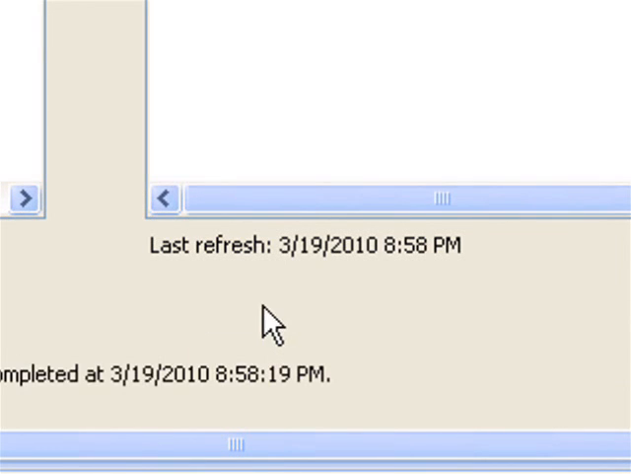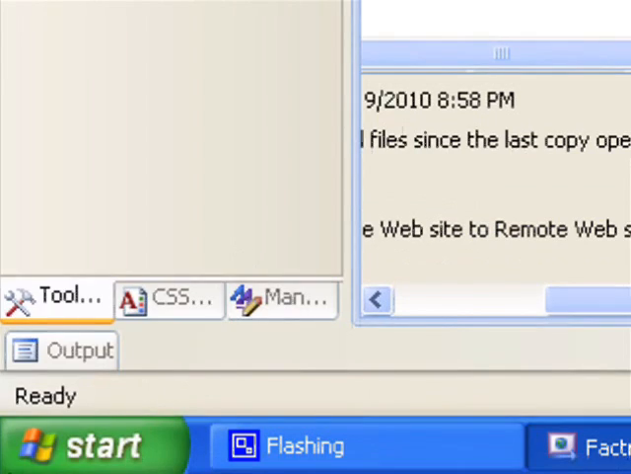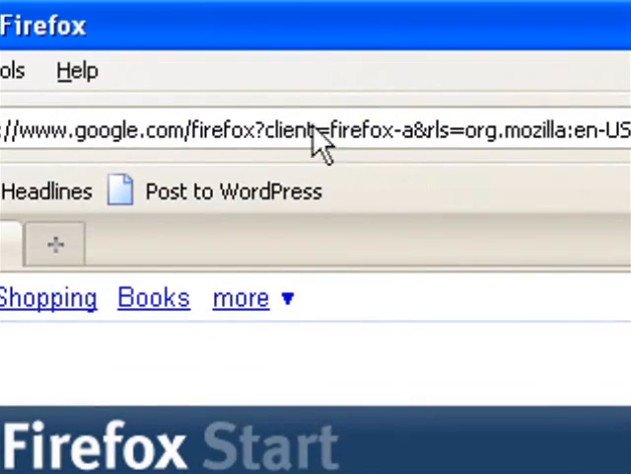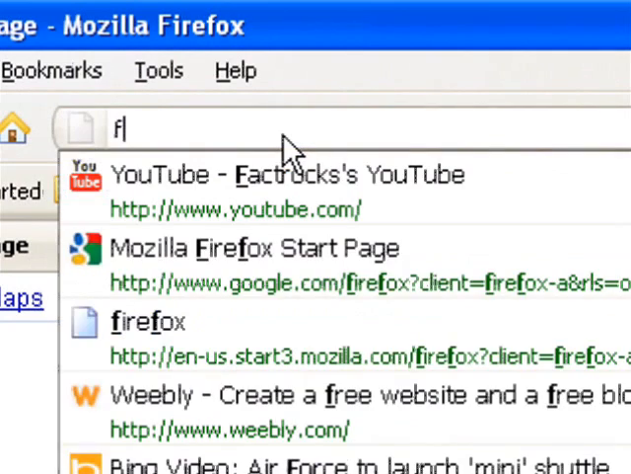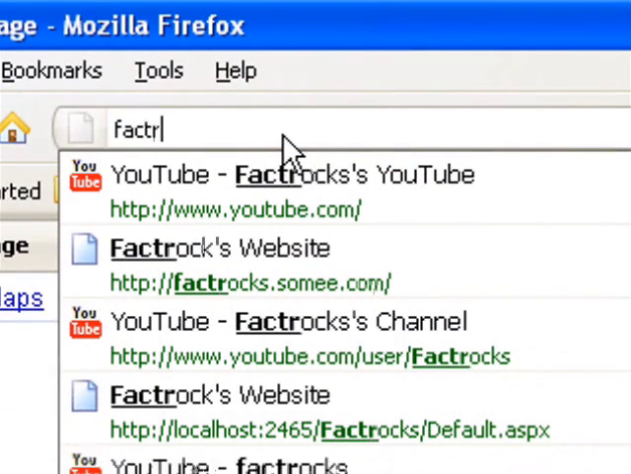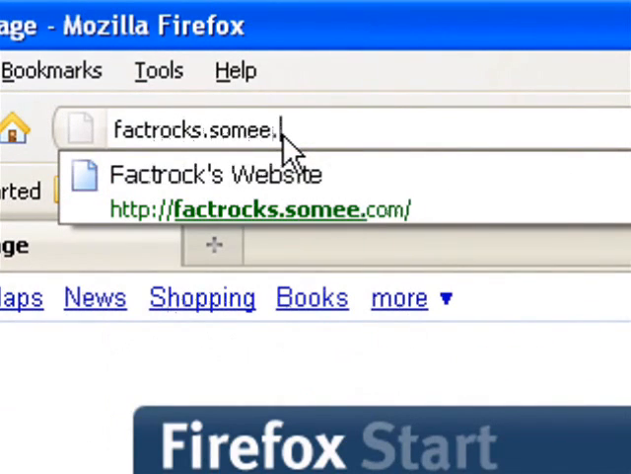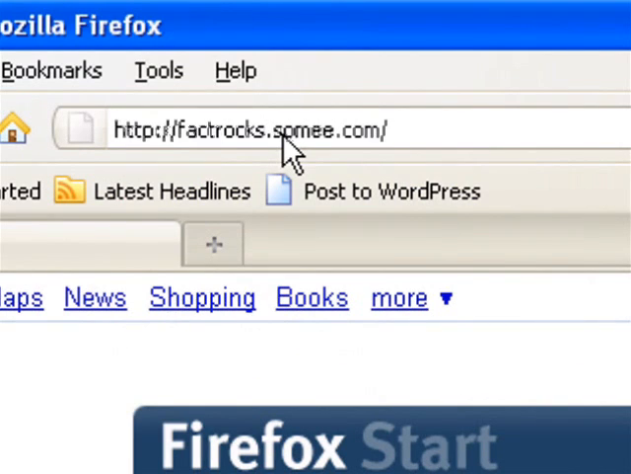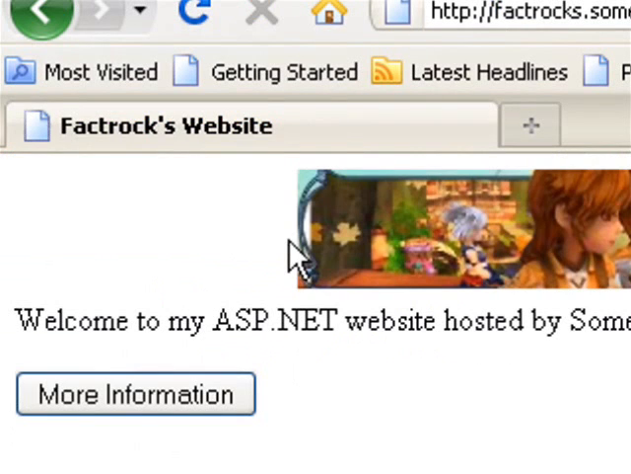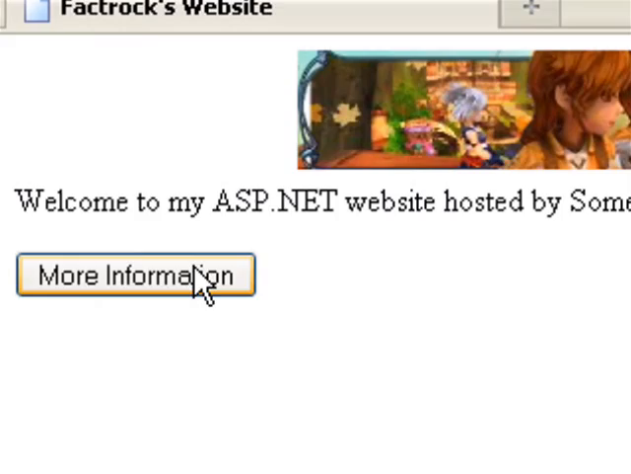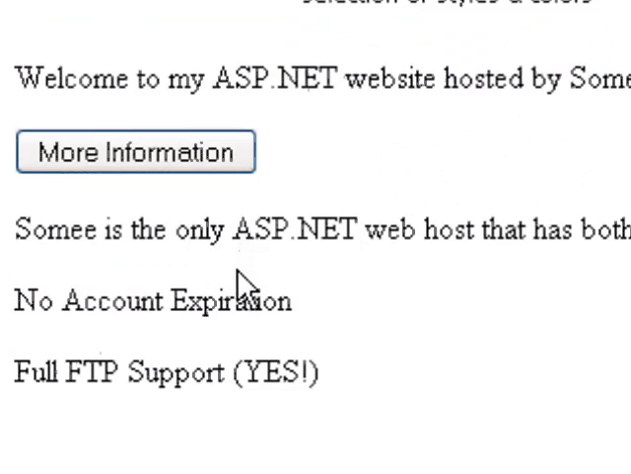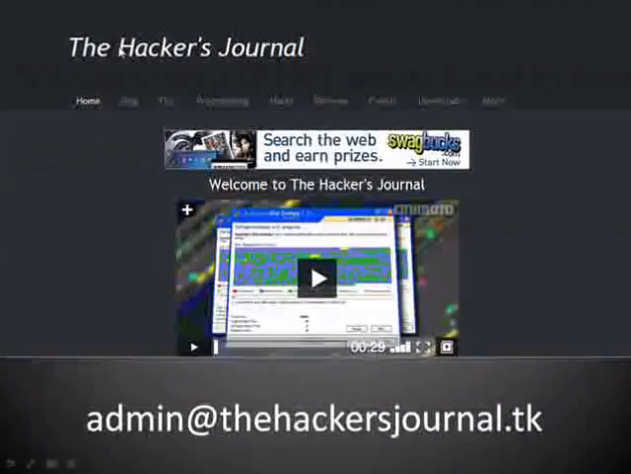Okay, now it's done. Now you're going to want to open up a web browser and navigate to the URL that Somi gave you for your website. You can sign up for a domain name afterwards and change this if you want. And as you see, my ASP.NET website is up and running. And if I click more information, the code has been compiled successfully.